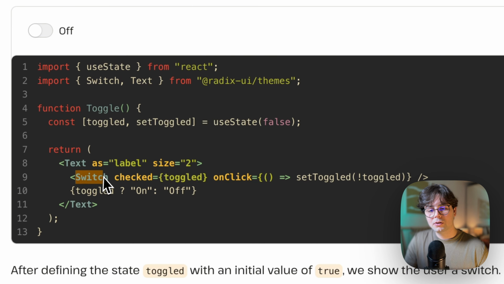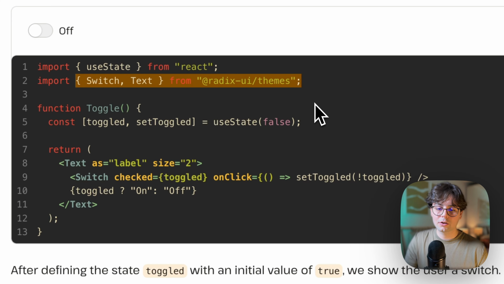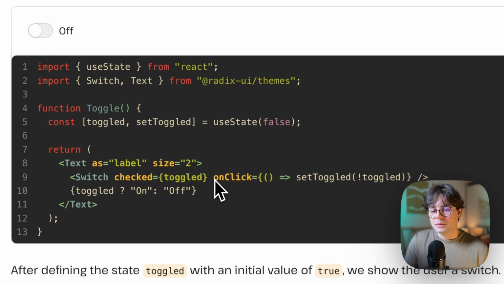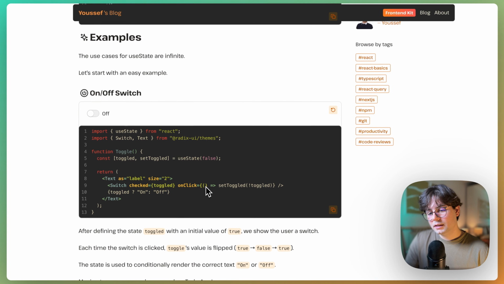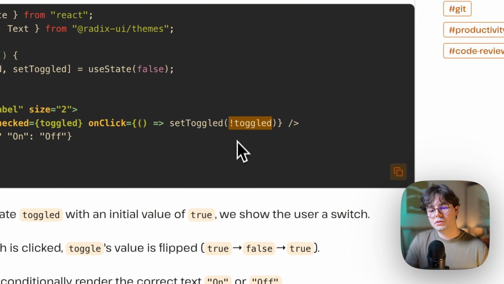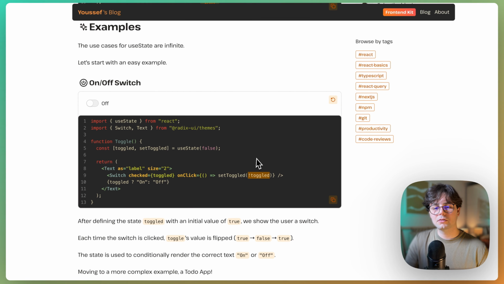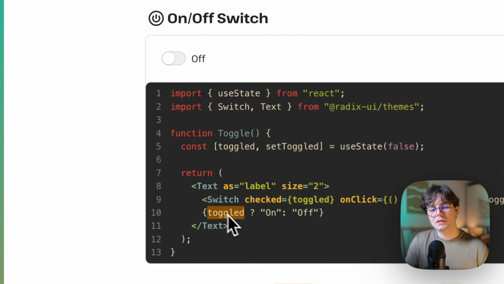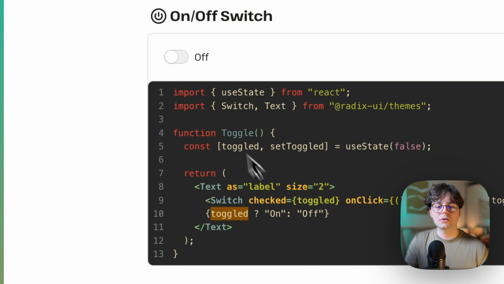Now I'm using this component switch from Radix UI. Radix UI is a UI library that has very beautiful UI components, by the way. And every time that this switch is clicked, we flip the value of toggled. So if it's true, it's going to be false. And if it's false, it's going to be flipped to true. And of course, if it's toggled, we show on. Otherwise, we show off. And this is the result.